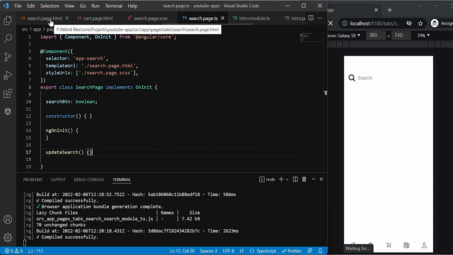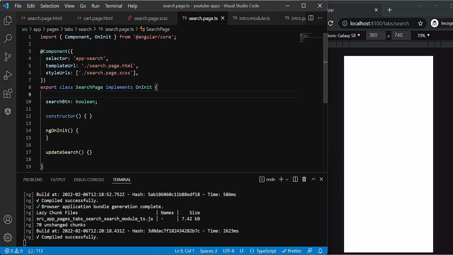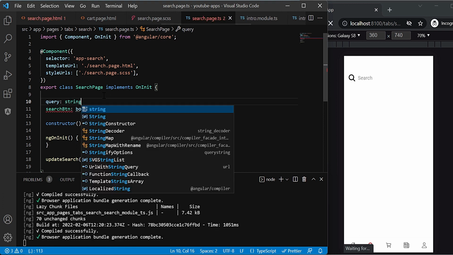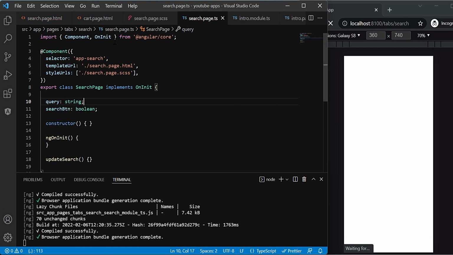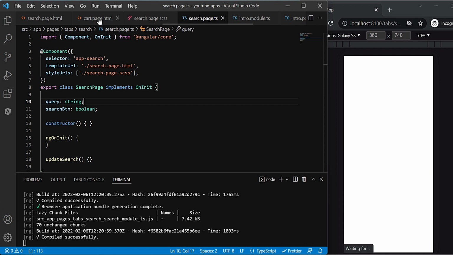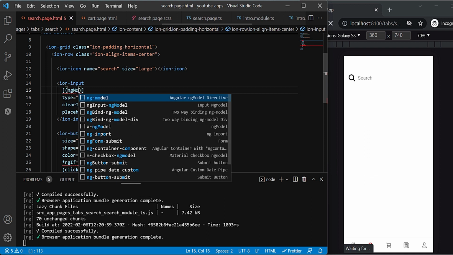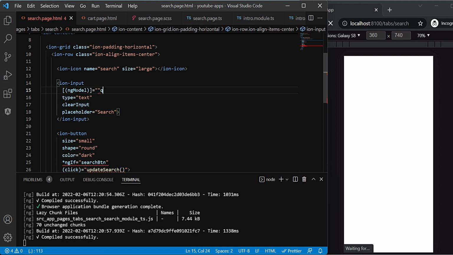Now what I'll do, I will also have a query out here which is going to read whenever we are typing something. It's going to read those particular characters and work on that. So I'll type out here query, which will be of type string, because whatever we type will be a string. And I'm going to use that in my search HTML, in our ion input, where I'm going to use the ngModel. So ngModel I'm going to use, within which I'll pass this particular query.